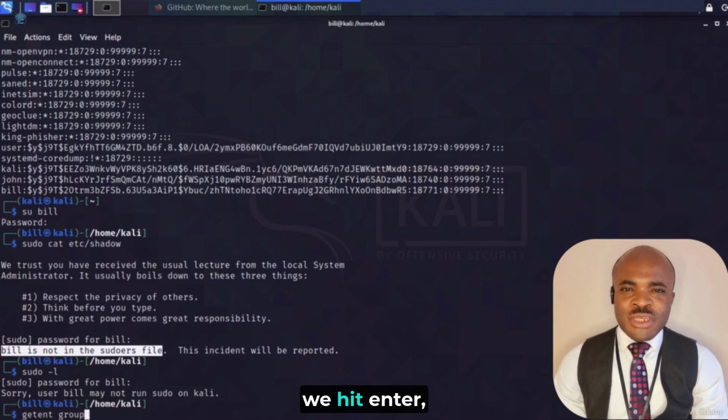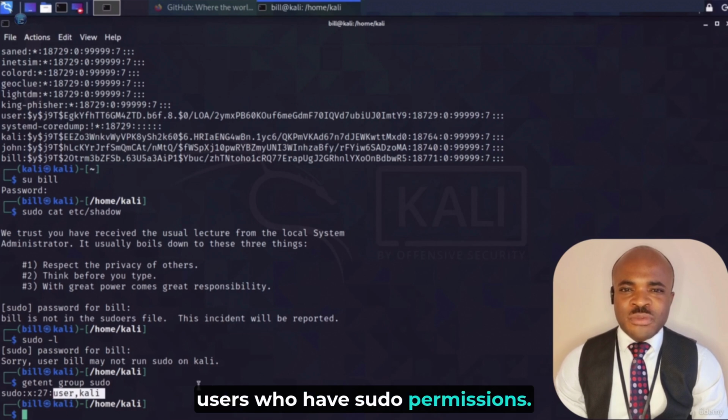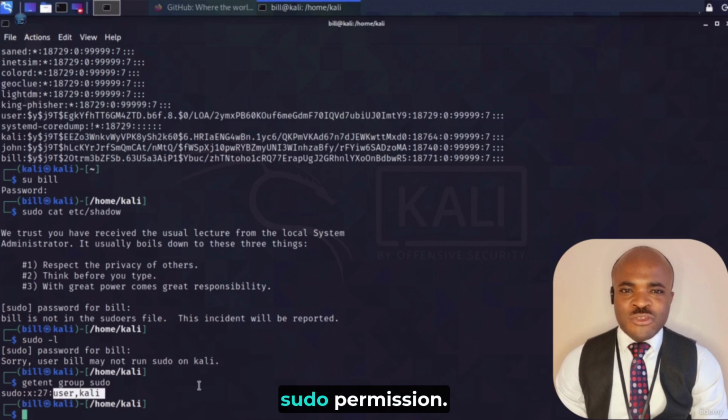When we do that and we hit enter, notice that we have an x in place of our password. We have a sudo user group followed by an x. We have a 27. That is just a predefined group ID number for sudoers in Linux. And after that, we have a list of users who have sudo permissions. The Kali account is the one that I have been primarily working inside and which has sudo permission. And we have a user simply named user.